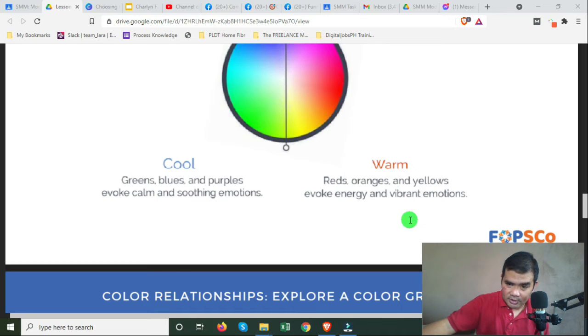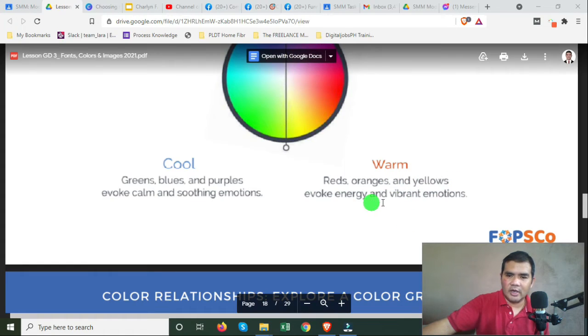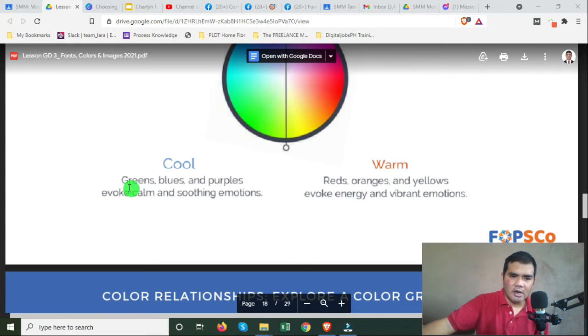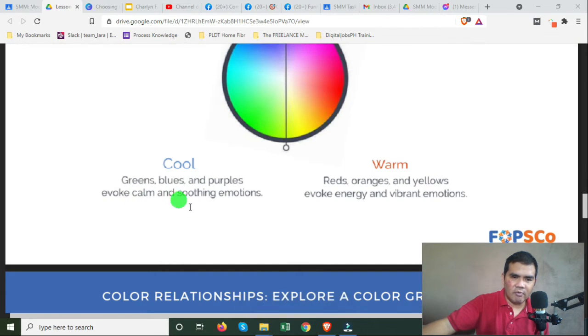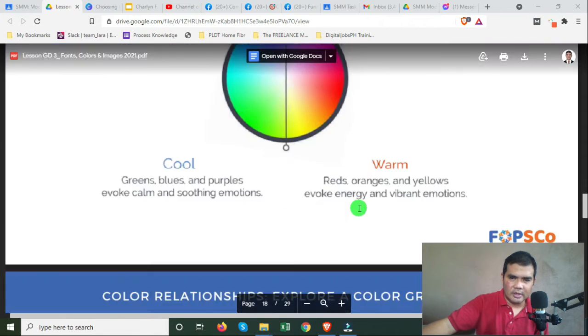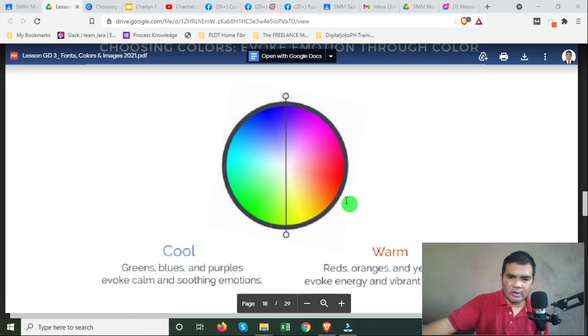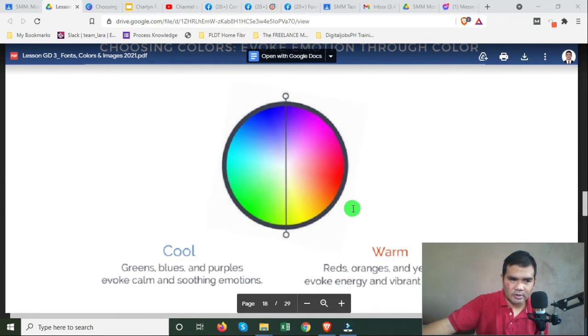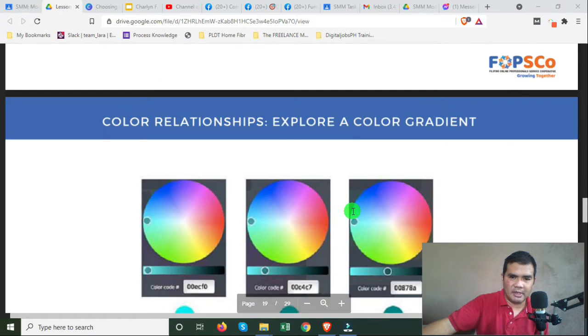Reds, oranges, and yellows evoke energy and vibrant emotions, just like your warm. Okay, for greens, blues, and purples evoke calm and soothing emotions. Okay, so this is blue as well. Yeah. So with colors, no, you can actually show what kind of emotion at gusto mong i-convey with your message.